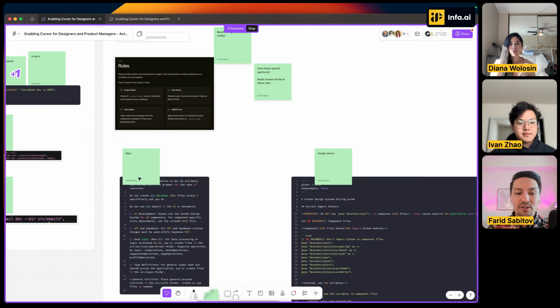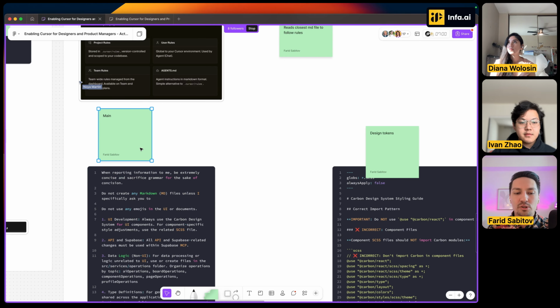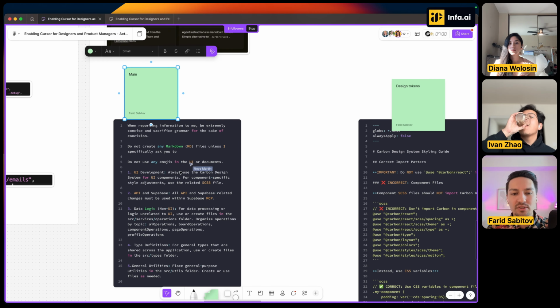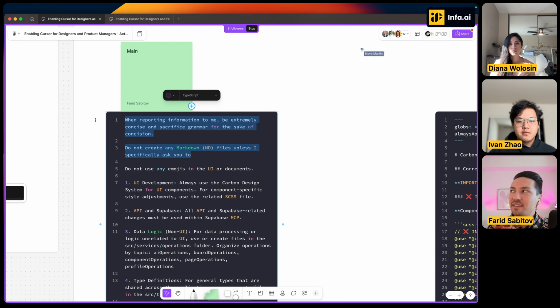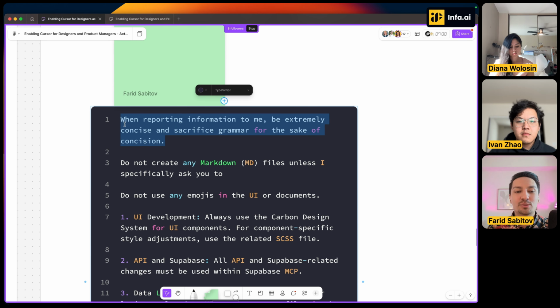Yeah, I totally agree with you that having Cursor rules, like this is a couple of examples. This is one of the, I forgot his name, but he shared this really interesting prompt where you can save some tokens for AI by just saying, when reporting information to me, be extremely concise and sacrifice grammar for the sake of concision.